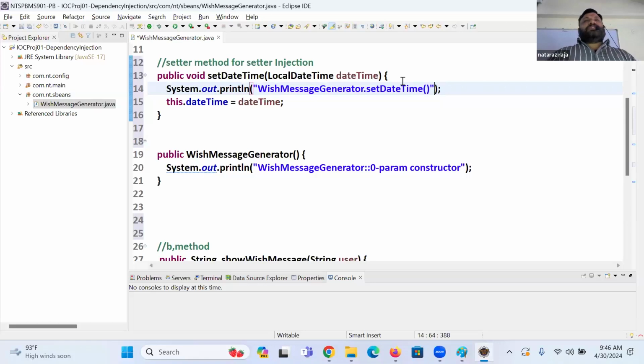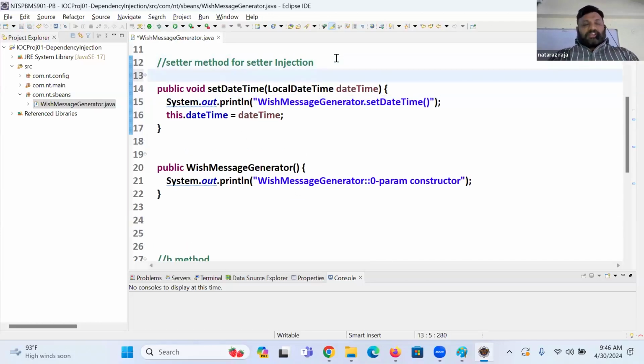System.out.println wish message generator set date time. But to perform setter injection, I have to write @Autowired on top of the setter method, right, guys? When so many setter methods are there, how does it know it has to perform setter injection on this method? On top of the method, it should be written, boss.